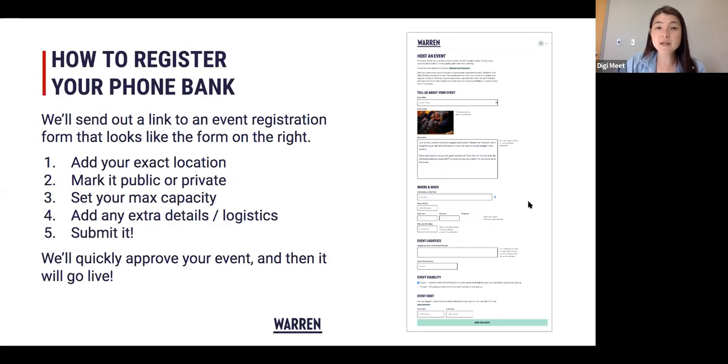Setting your max capacity. So if you're concerned with the number of people you can fit in your space, make sure to put a max capacity. That means that beyond that number of people, more people cannot register for your event.